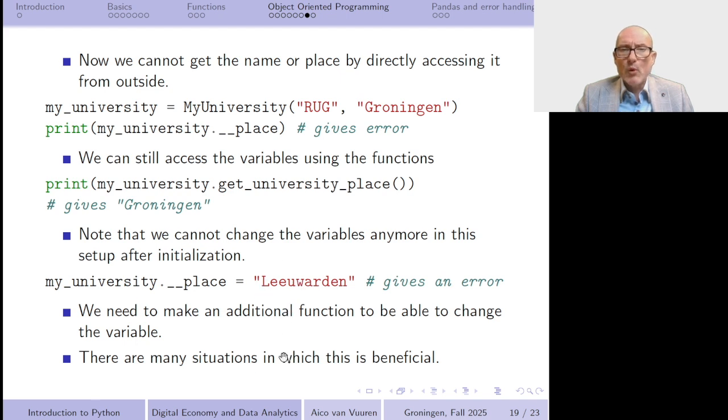And therefore it might be more beneficial that you at least do not give the user the opportunity to change this value towards Leeuwarden instead of Groningen. Take into account that this of course is still a somewhat silly example, but we can think of other examples in which it's immediately clear that you do not want some of the variables to be changed. For example, suppose that we have a particular kind of class in which we define the global constant pi.